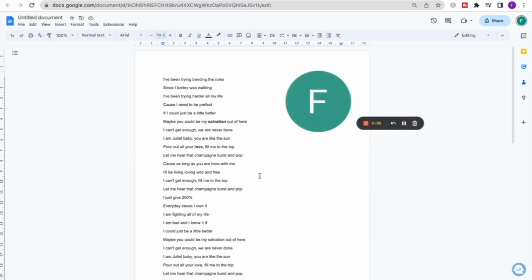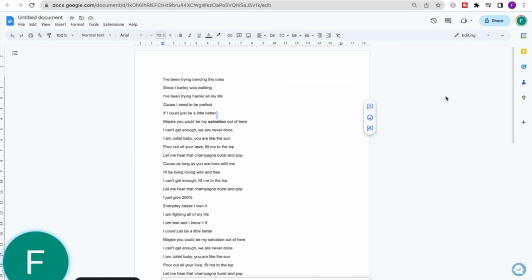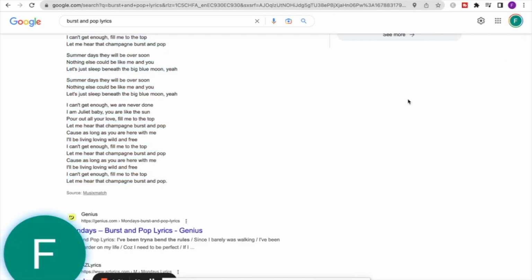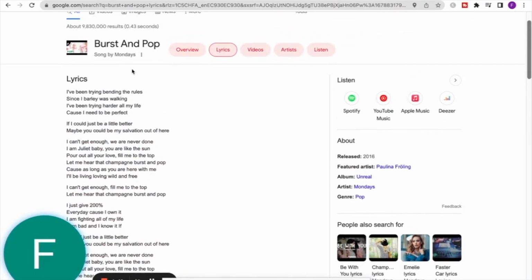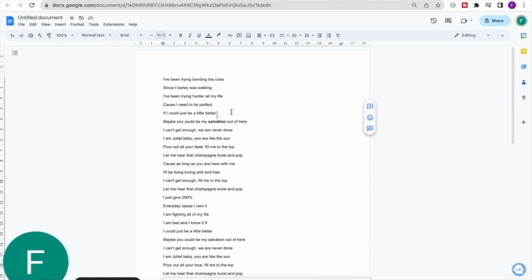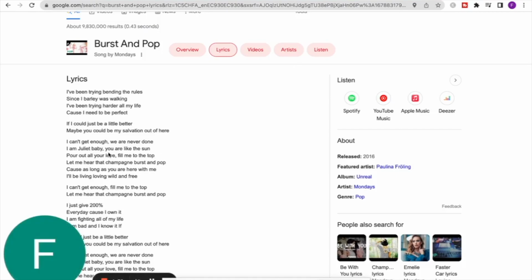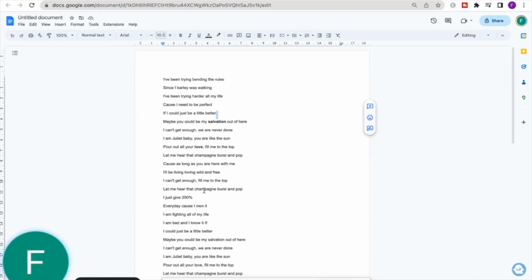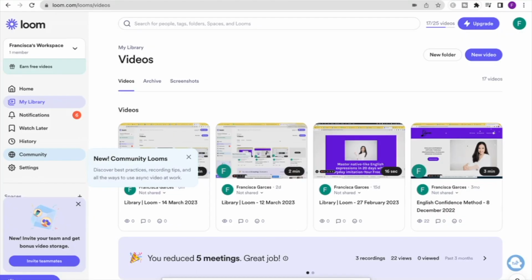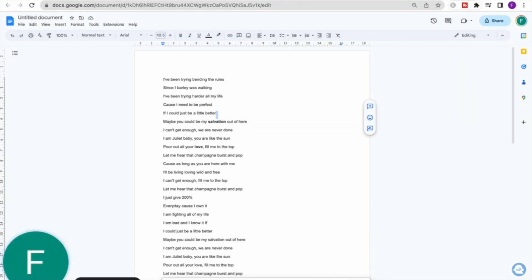All right, so you get the gist? So, okay, and then what you could do next is read the original lyrics and compare. So you read the lyrics and then, okay, so salvation is okay. We have it right here. Then pour out all your, okay, your love, it's okay. And then you compare your answers. Okay, so that's exercise number 1, filling in the blanks.